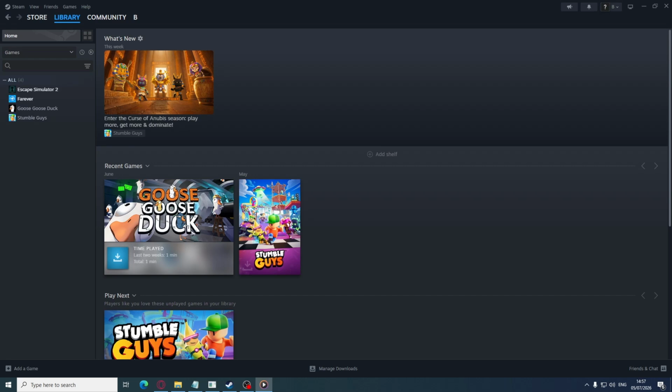Here's how to make your Steam profile public. Open Steam and log into your account. Click your name in the top right where it says Manage Account and select View My Profile.